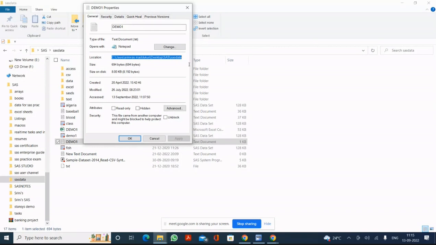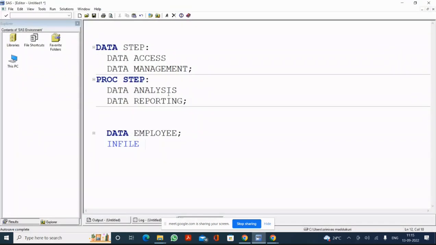Understand this one? Now you should copy this one. How to copy this one? First of all, we need to select this one. And how to copy? Control plus C. Copy it. Go to the program and paste the location here. How to paste it? Control plus V.